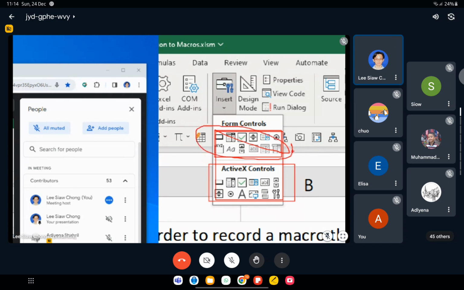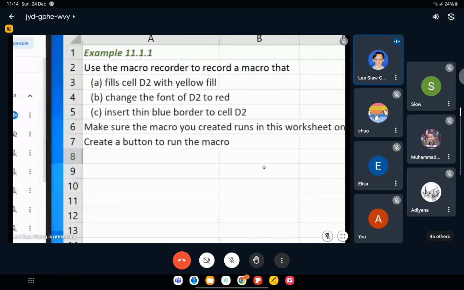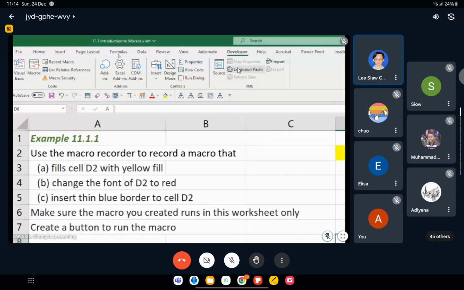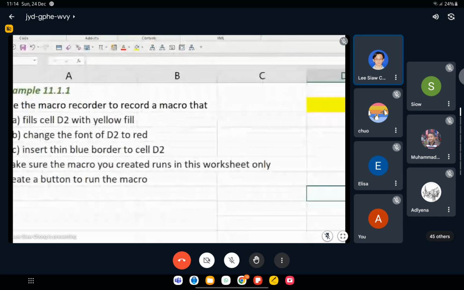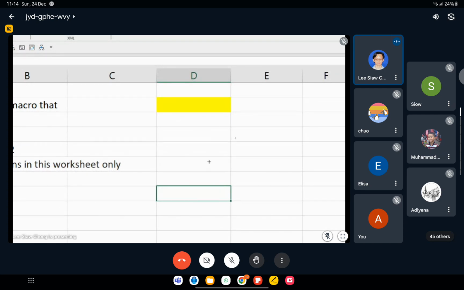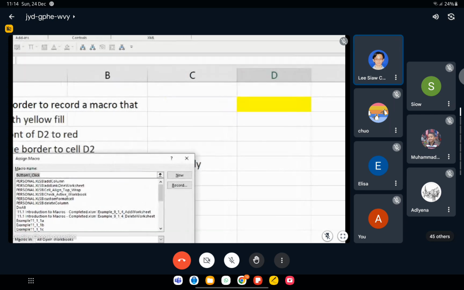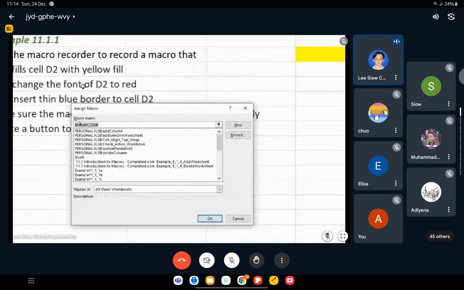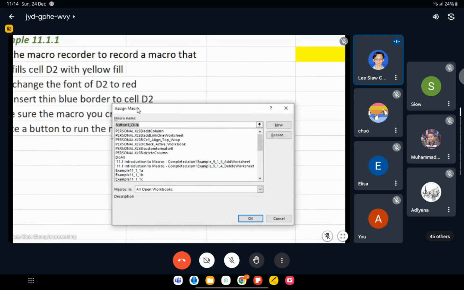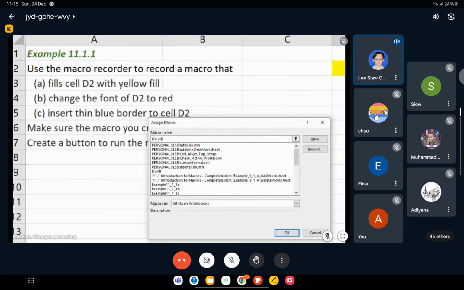From here you can select the button. The button is the first one here. Click that, and then you can draw the button anywhere in the worksheet. I'll just draw the button here. Here you can give a name to the button. I'm going to name it "do all". Of course you can insert one button each for A, B, C, but I'm going to insert only one button to do all A, B, C.